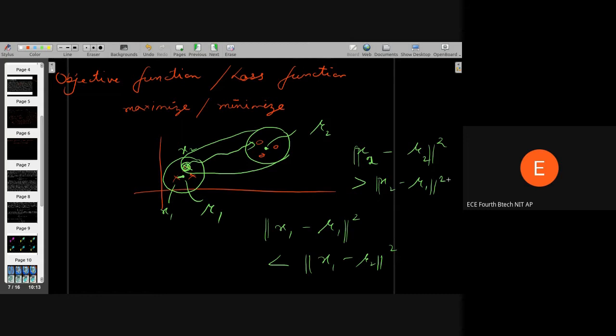So if the data points are correctly classified, its distance from its associated cluster is always going to be less compared to its distance from all the other clusters. So this we can use to our advantage.